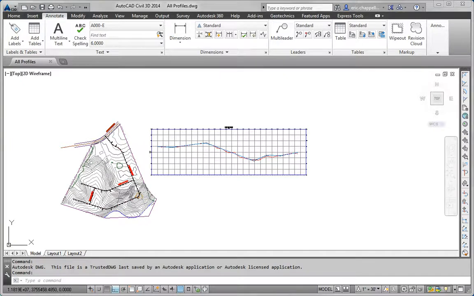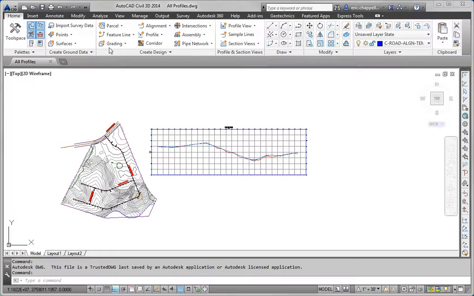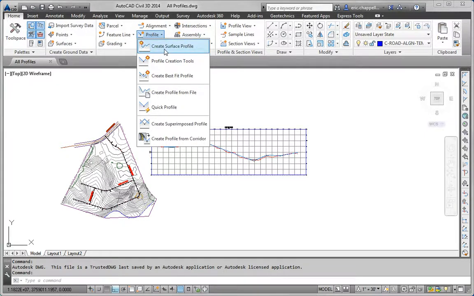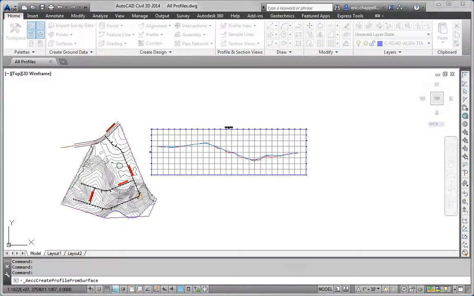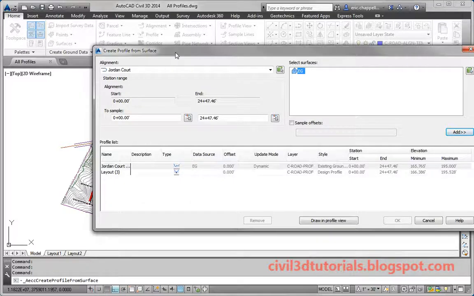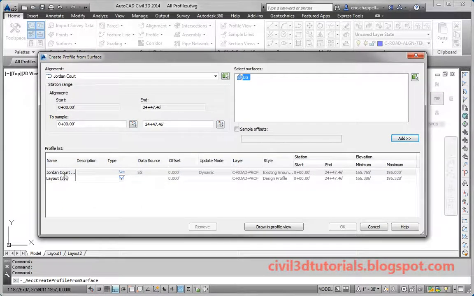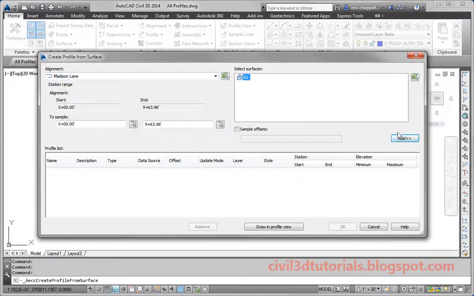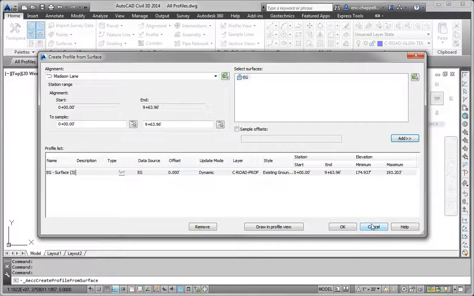So let's start off with step 1, which is to create a surface profile using the EG surface. So I'll go to the Home tab of the ribbon, and under Profile I'll launch the Create Surface Profile command. Jordan Court is already done. You can see the profiles listed down here. So we'll go to Madison Lane and add that EG surface profile.